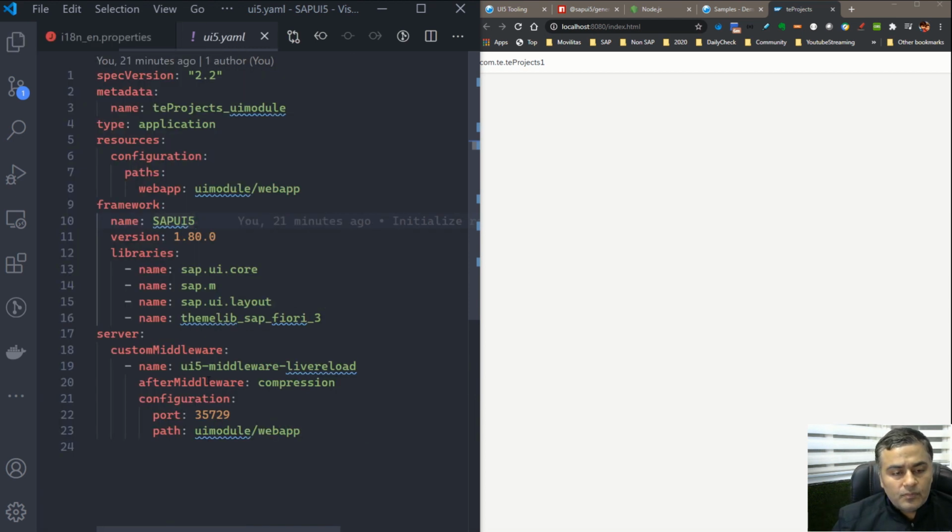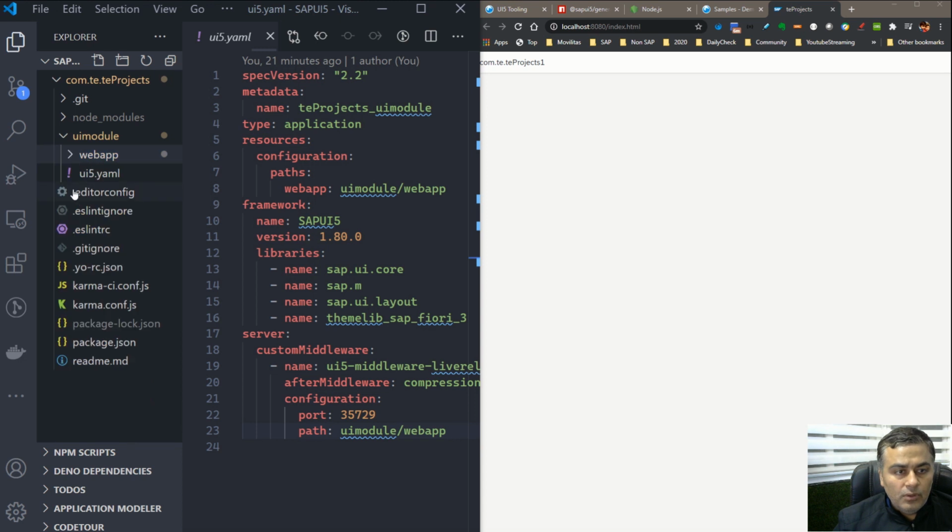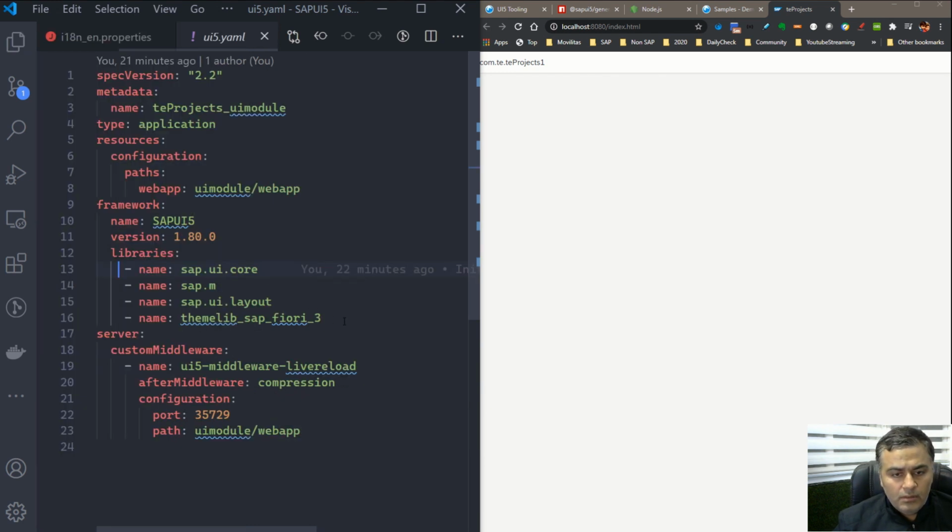It has another middleware whose name is livereload. What it does is, if we change anything under this path, which is nothing but our folder path, then it automatically reloads things. And if we look here, we have also defined that we are using these libraries: UI core, mobile, layout, and this theme, and this version.